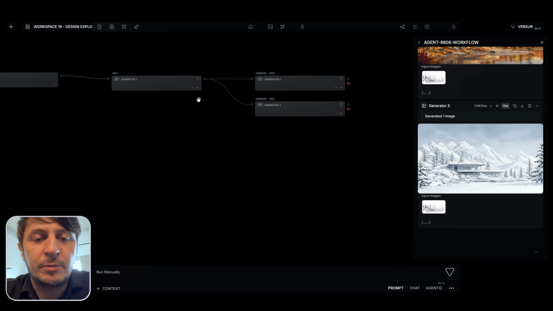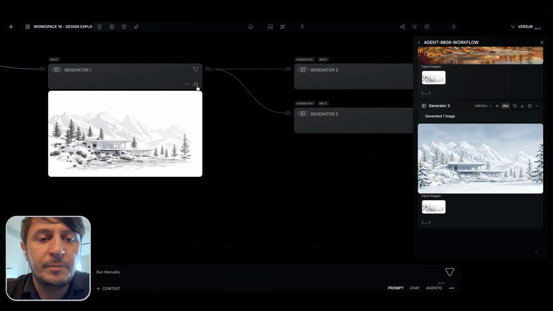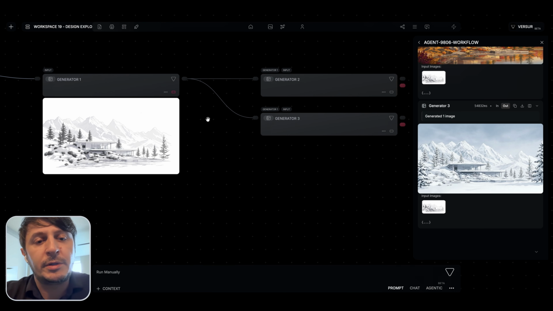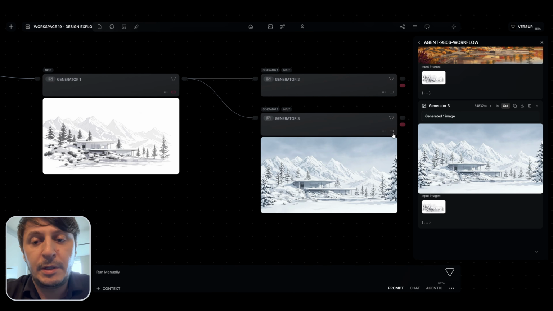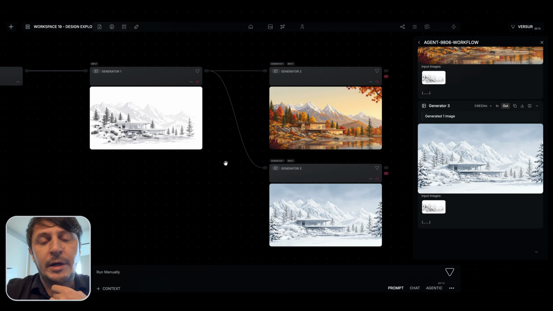And one thing that will be good for you to know is that when we work with this kind of blocks, we have these three icons. If you click on show preview, it's going to show under the block the output of that generation. So if I press Shift L, it's going to auto layout, and we can then visualize this.